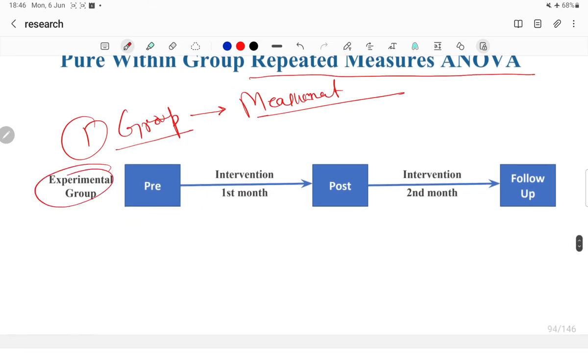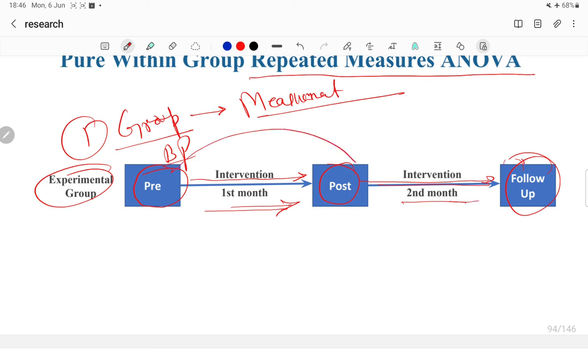For example, let's see carefully. There is an experimental group. Okay, we collect pre-data, same BP we are collecting here. We gave intervention for 1 month, then we collect post data. Okay, then again we gave intervention for a second month, and then follow-up, meaning here we are involving with them. Next we have said, okay, you practice on your own for 1 month and then we'll collect the data. Okay, so these are repeated measures.